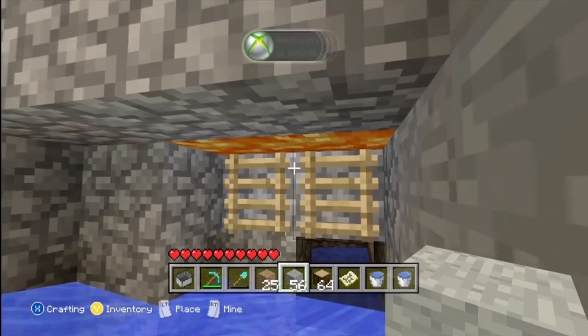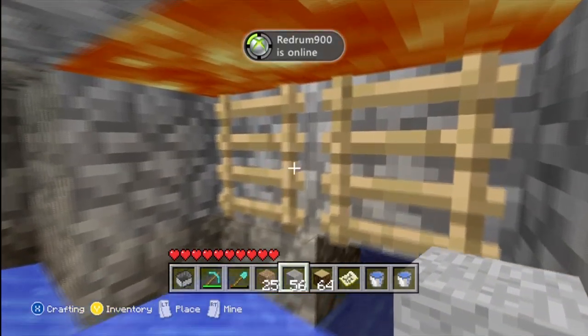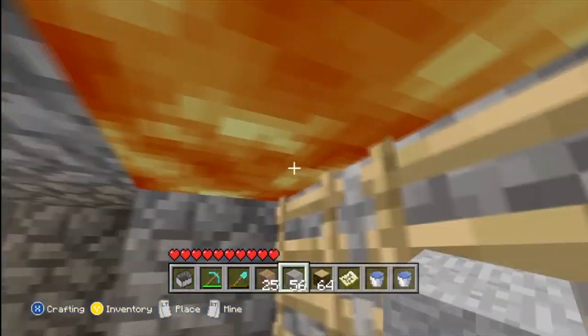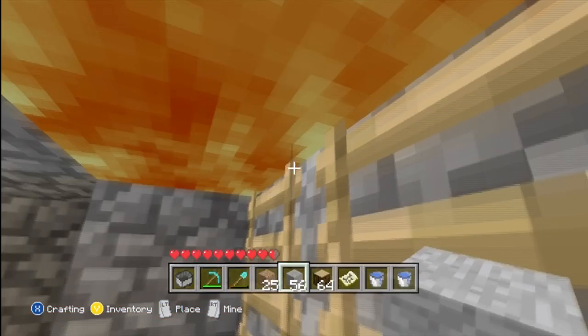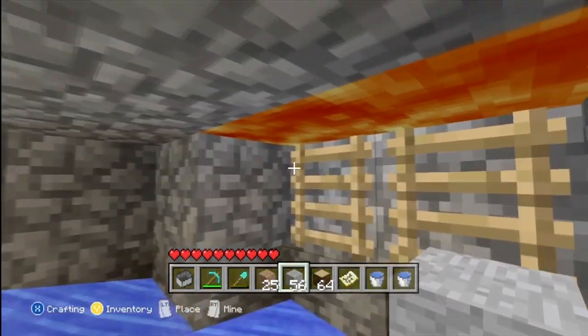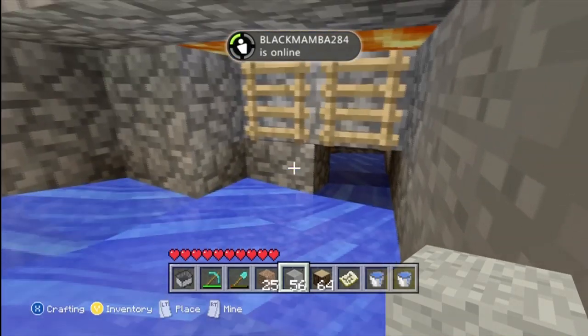So lava is held up by ladders right here, and the mobs get stuck right here and then bounce up and down, and the water doesn't save them. The mobs die a lot faster, obviously, and it's on peaceful.